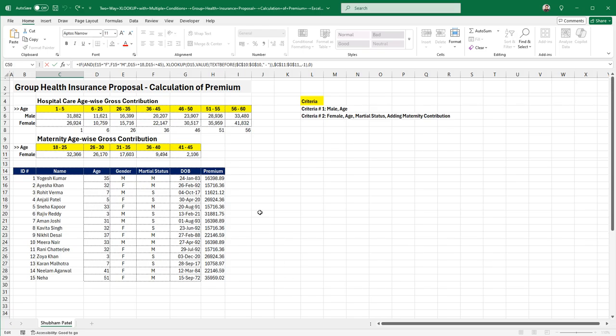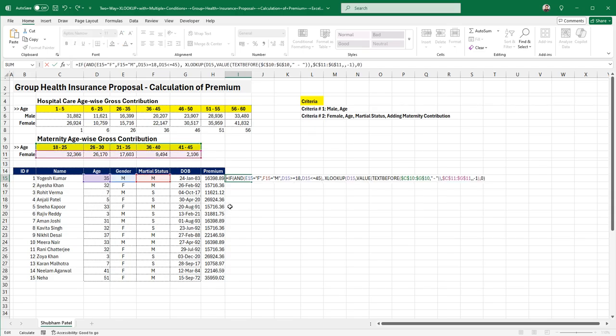So I will be starting with the IF, and we will be defining multiple conditions to get true at the same time. So we will be using an AND function and we will say that if E15 is equal to female, F comma logic 2. If F15 is equal to M, means married. If D15 should be greater than or equal to 18, and then again D15 should be less than or equal to 45. We need to restrict like this.